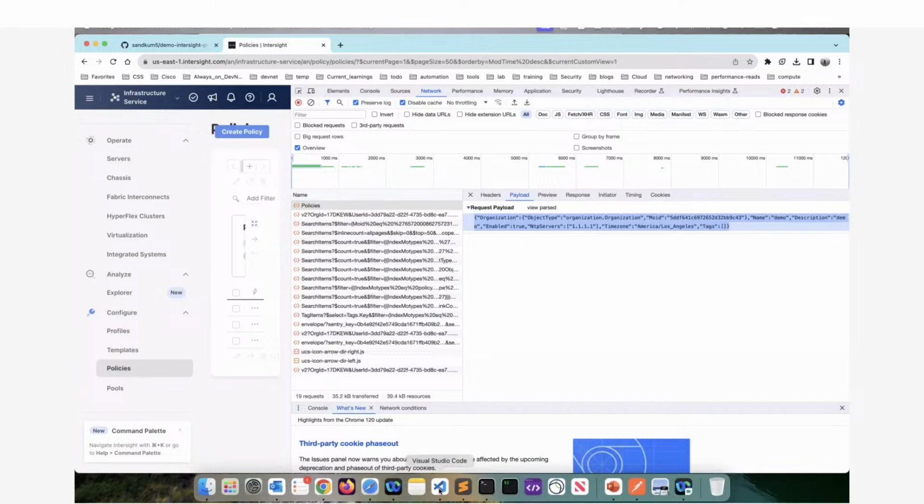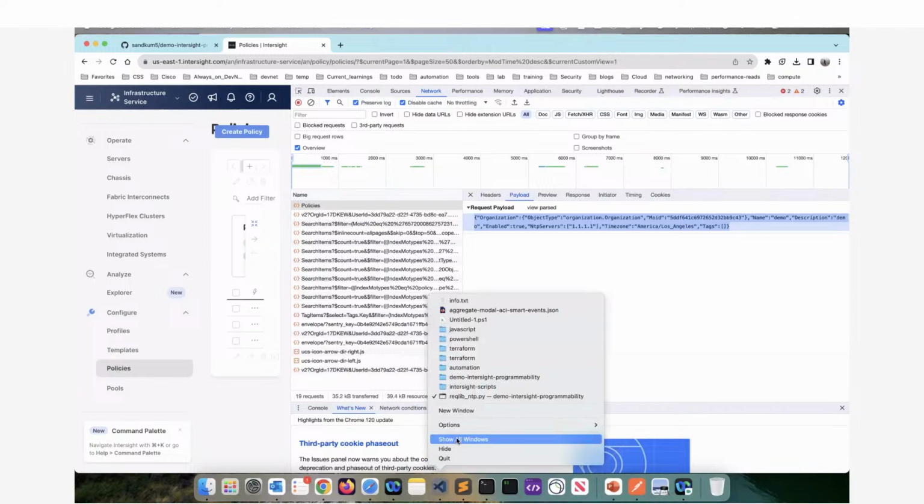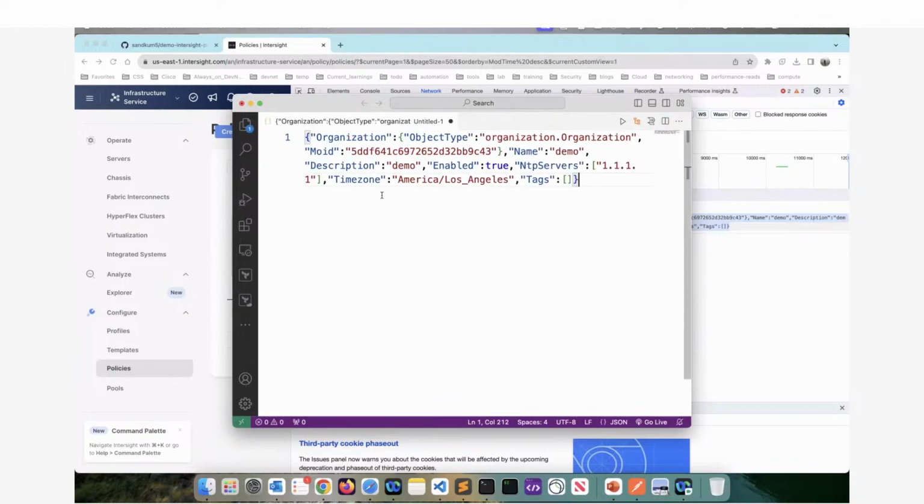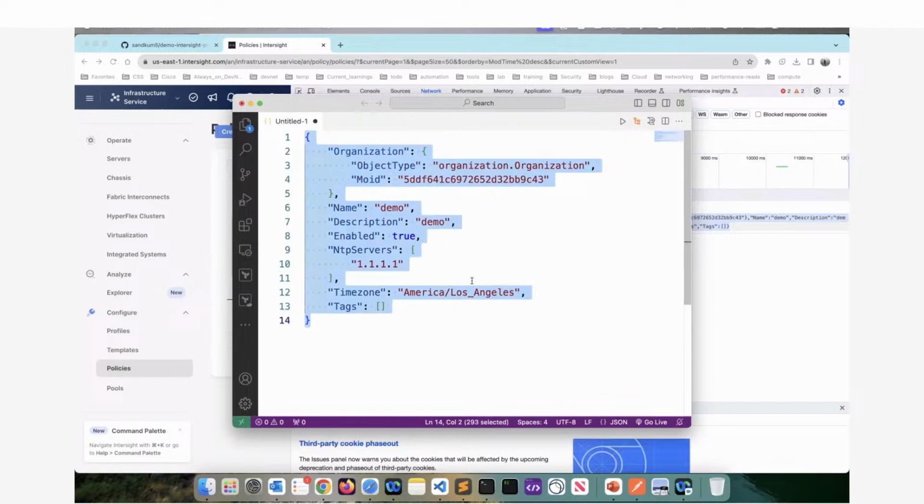Let me just open a new window here, and if I format this, you can see this is the POST body which is being sent. So this gives you what it is sending in the background, and you can use this to create your own scripts and use this logic to send the data and create the NTP policy. Now, we'll hold on to this one for now.